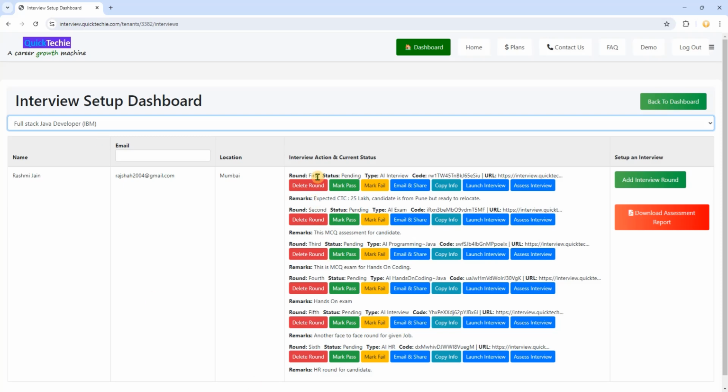In this we have already set up 6 interview rounds for Rashmi Jain. Suppose you have hundreds of candidates, and you want to filter the candidates by their email ID. Use this filter box and type the email ID, and it will filter out and show only the matching candidate.